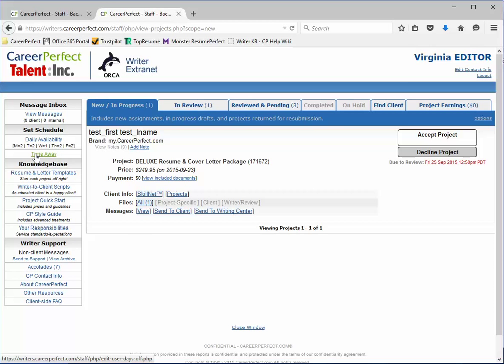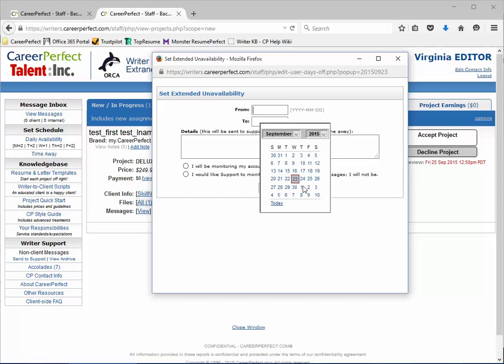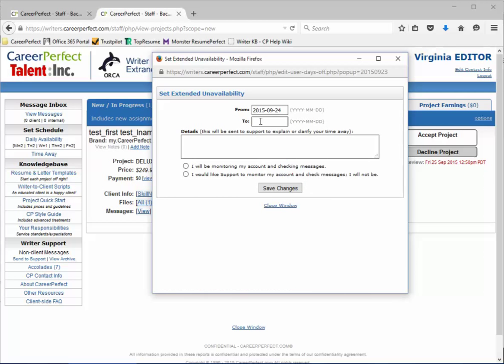The time away feature is a way that you can tell us that you're going to be completely unavailable for a period of time. It can be a day where you're not going to be able to check messages or take any new assignments. It could be a week, 2 weeks. You simply set when you're going to be gone from and to, indicate a reason.